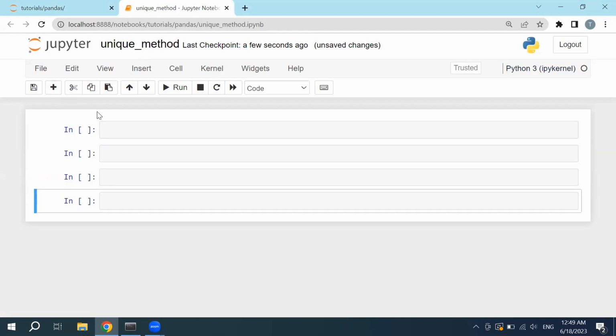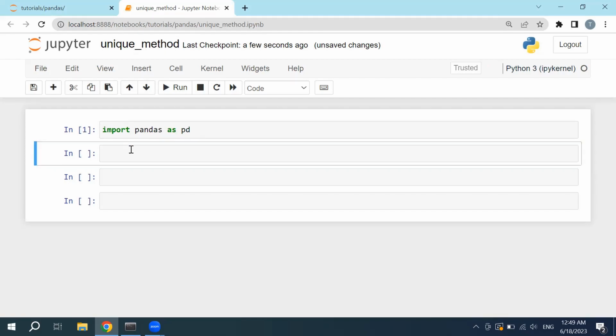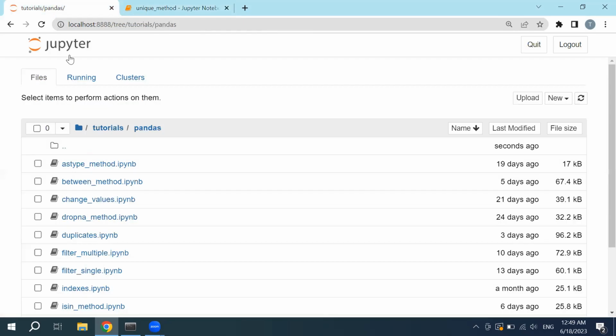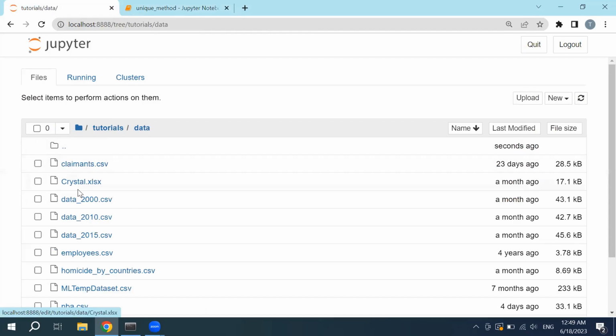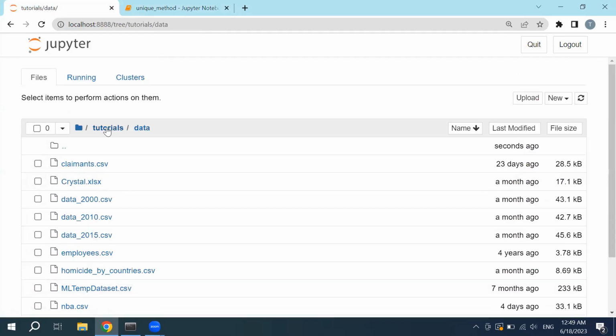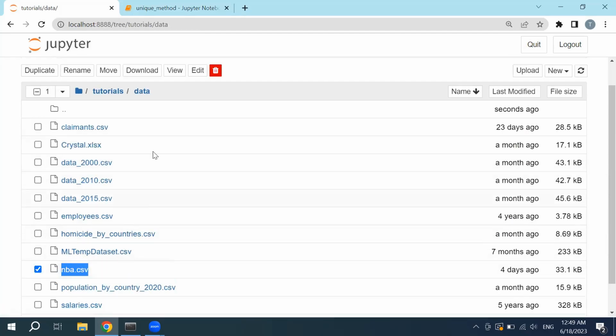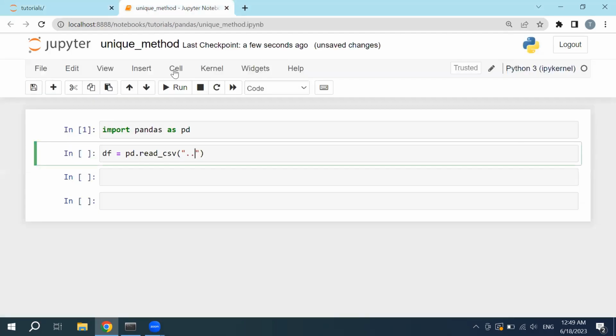Then I will import my pandas library and my dataset here, with pd.read_csv. All of my files or datasets are located here inside of this data folder. I have uploaded all of these files in my GitHub account. You can go to that link and download and practice it without problem.